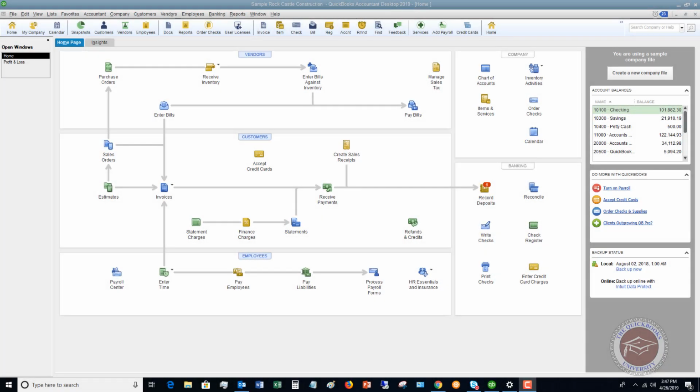Welcome to this QuickBooks 2019 tutorial for beginners on how to set up a payroll item. My name is Matt Holtquist with the QuickBooks University, and in this video I want to walk through how to set up a payroll item. Okay, so if you use payroll in QuickBooks, you know there's a couple of options.